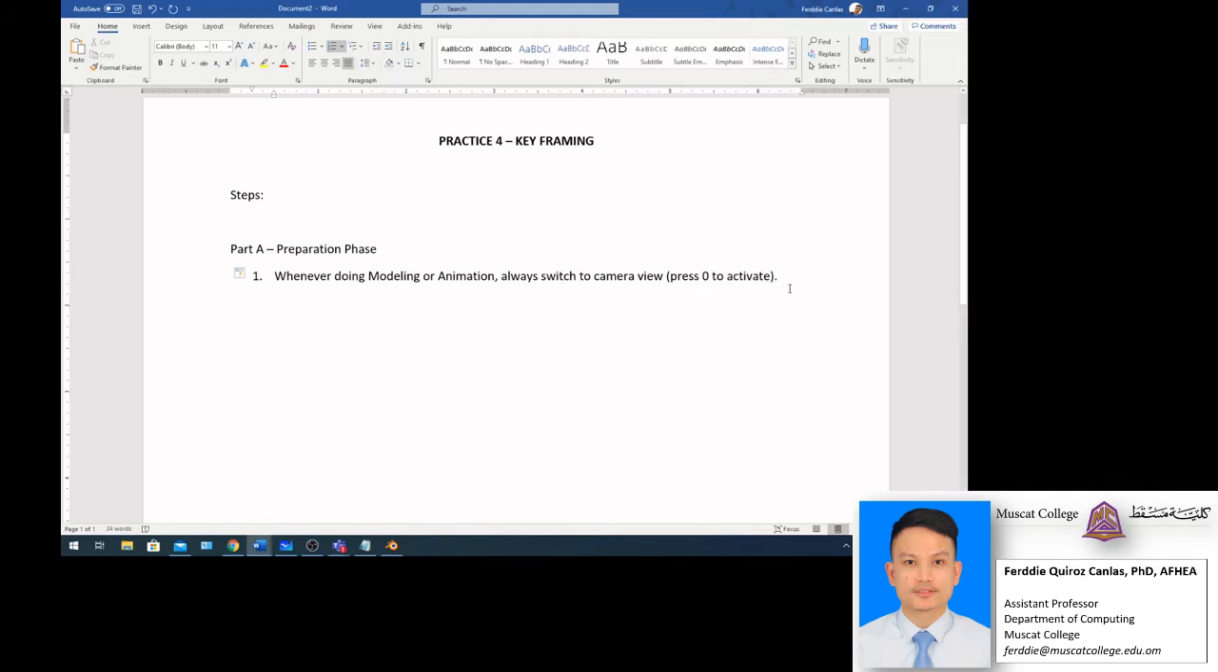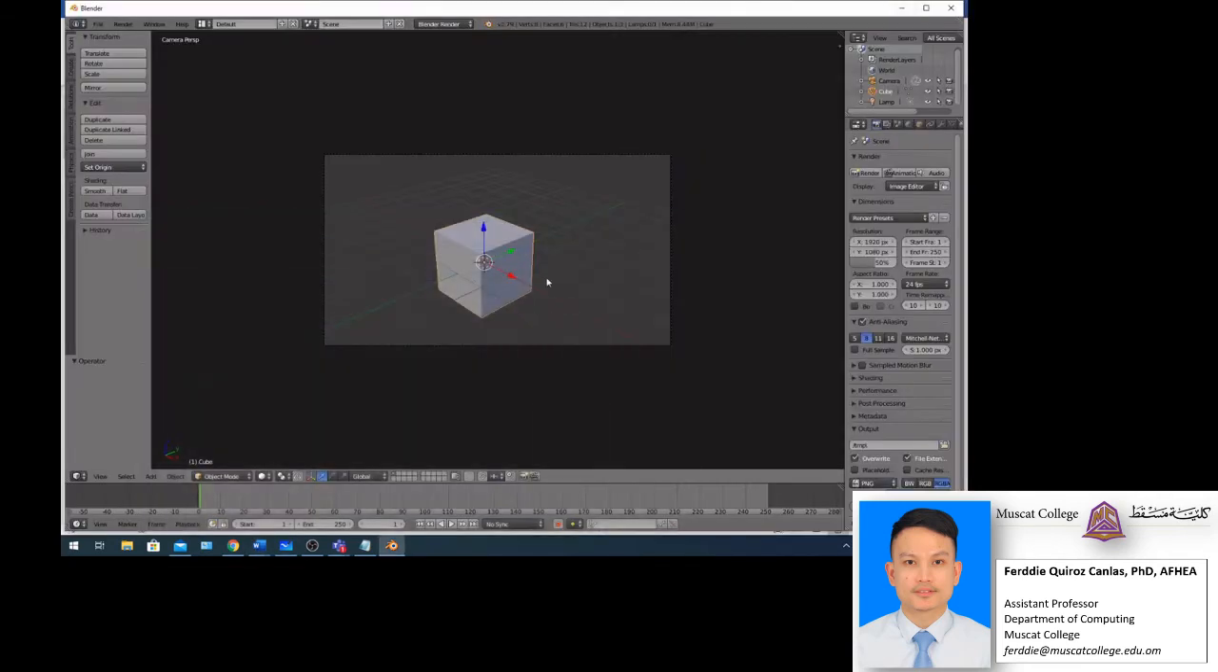So that's the first preparation you have to make for this object here, so the object is within the bounds or the perimeter of our camera. So this is our camera. I think I discussed this to you last time, the purpose of this. Anything inside this camera will be rendered, will be visible to your animation. Anything outside this camera won't be seen during the render. So it's very important that you always switch to the camera view to check the position of your object.